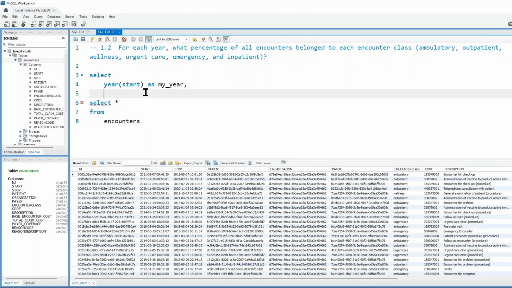and encounter class. So for that, we will need a case statement here. So it will look something like this. So we say case when encounter class, get rid of that, equals ambulatory. Then we want 1, else we want a 0, and then we end the case clause with the end keyword. So this is what it will do. Just like I said, we want it to be 1 when the encounter class is ambulatory, else 0, and then at the end we want to sum all of it.